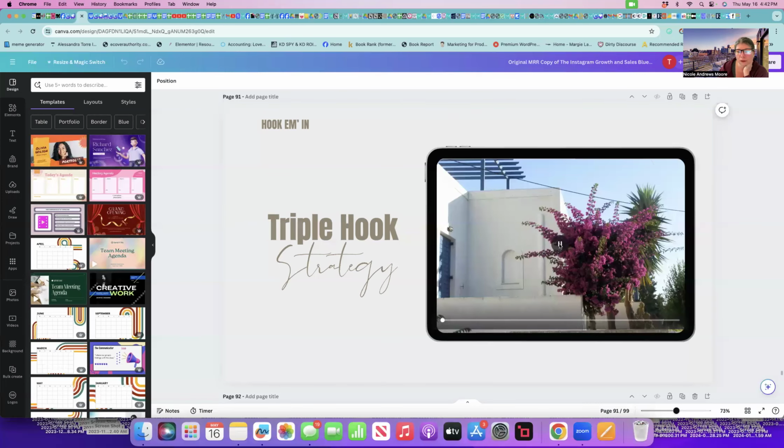You have 2 seconds or less, realistically, to capture someone's attention on Instagram. When they're scrolling through their main feed, they're scrolling through the Explore feed. What is it that's going to make them click on your video over someone else's? What we call a hook is what's going to do that.